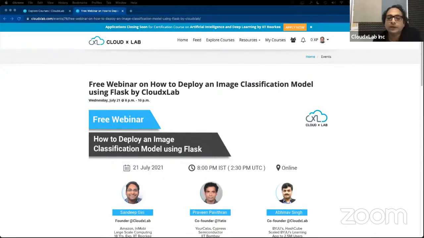So what we are going to do today is pick one project on how you would deploy an image classification model using Flask by CloudxLab. Whatever we are going to learn here is widely applicable to your work. It is not specific to a particular platform or technology. Most of the tools we are going to talk about are essentially general knowledge.